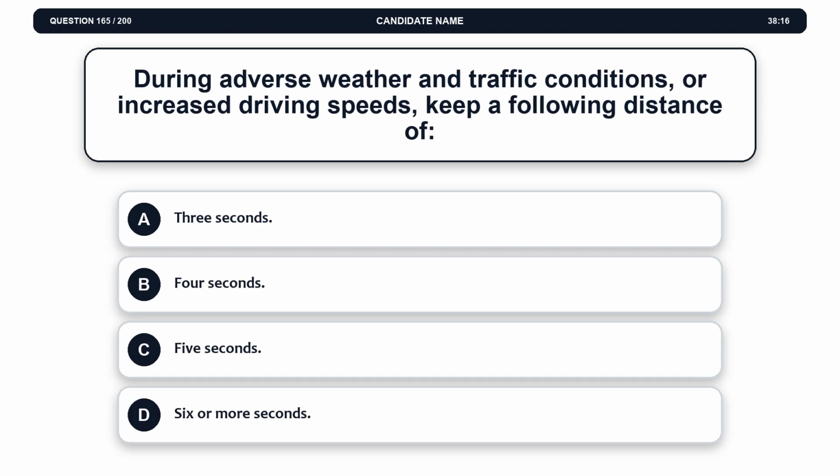Question 165. During adverse weather and traffic conditions, or increased driving speeds, keep a following distance of option A, 3 seconds. Option B, 4 seconds. Option C, 5 seconds. Option D, 6 or more seconds.